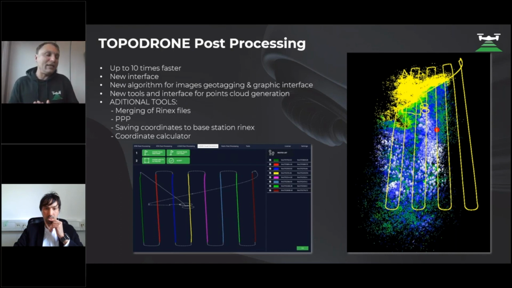So we tried to create a total workflow in order to prepare all your data for future data processing in photogrammetric software, and for future data processing of LiDAR data, in one box, in one interface. And now it is available with TOPODRONE Post Processing software, which is available right now for order. And we supply this software together with all models of our equipment.